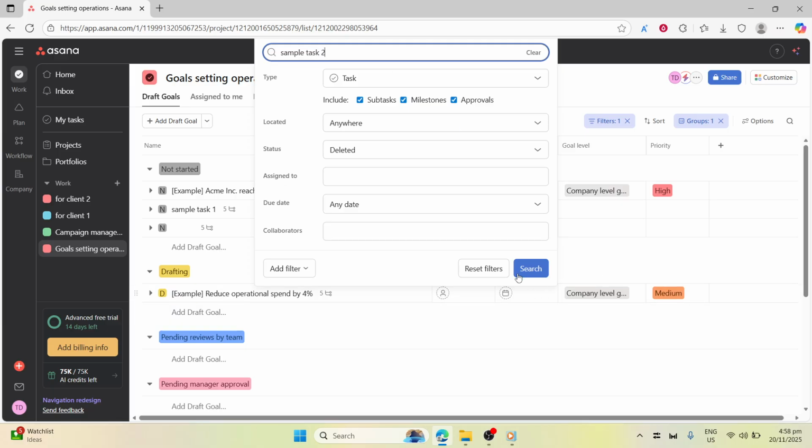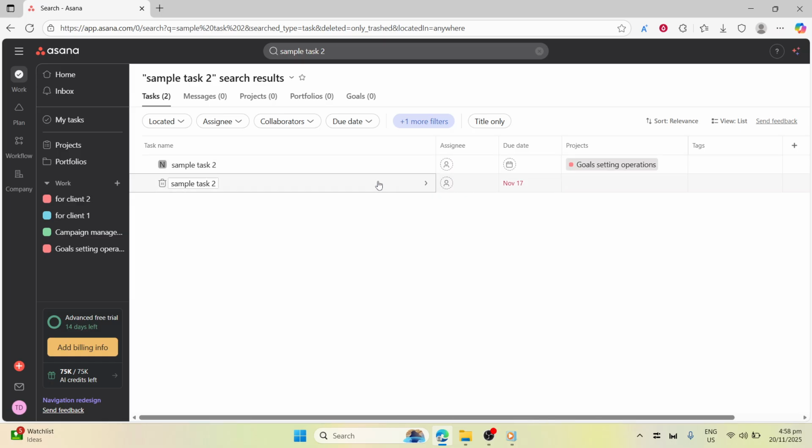Asana will display all deleted tasks within that project that match your filters. Take a moment to scan the titles, assignees, or any keywords to confirm you found the right task. If you're seeing too much, you can adjust the search text in the bar to narrow it down without changing the deleted status filter. When you've located the task you want to recover, restore it.